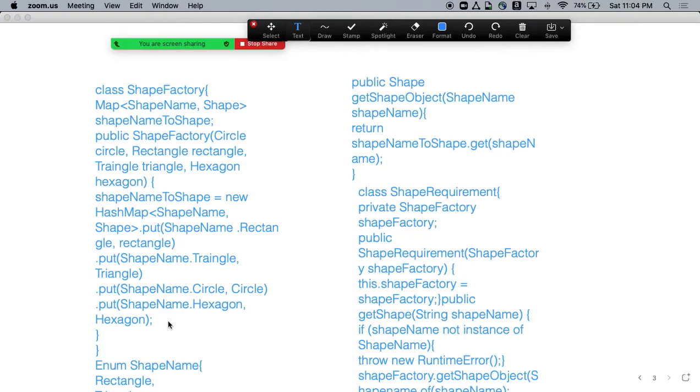In the enum, suppose you have a certain keyword which you want to restrict users to use, then you define something called an enum. Suppose if you use a string, a user can use anything, right? But if you have an enum, then users are bound to use only those strings. So we have defined certain strings, which are rectangle, triangle, circle, and hexagon, so that the user will be restricted like that. Okay.